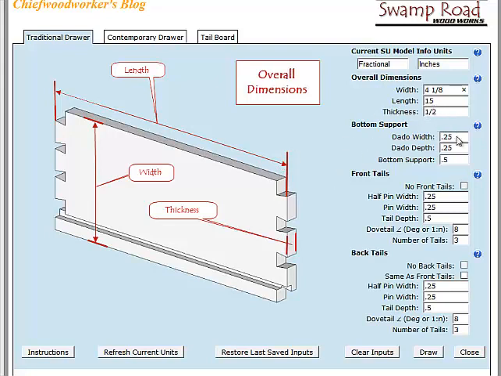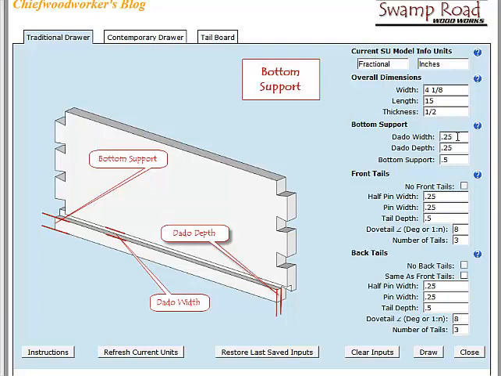If I come down here, notice the picture changes again, and it wants a dado width. Well, what's a dado width? Well, the dado width is how big is this dado that we're going to cut in the side of the drawer. The dado depth is the depth of that dado. So those two numbers go here. The bottom support is how much is left below the dado, right here, to support the bottom. 1/2 inch in this case.